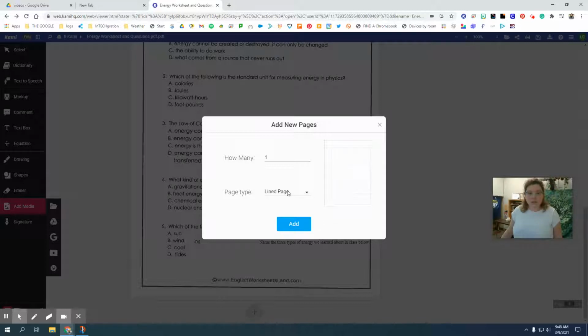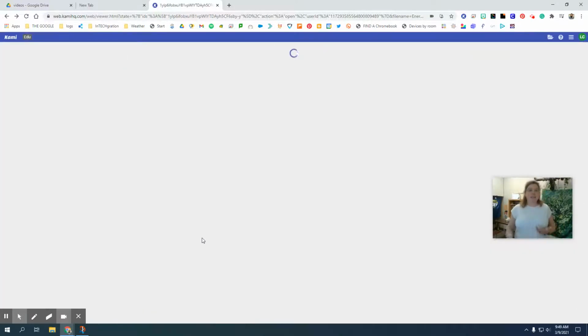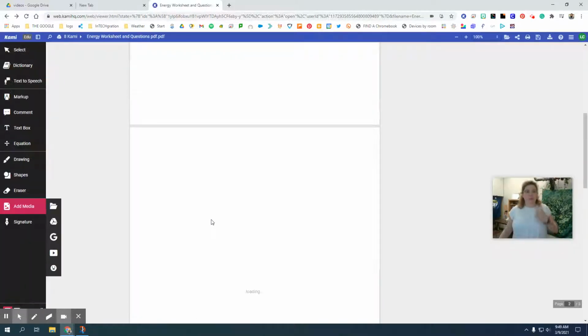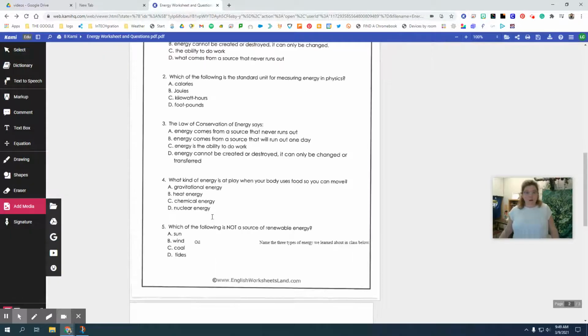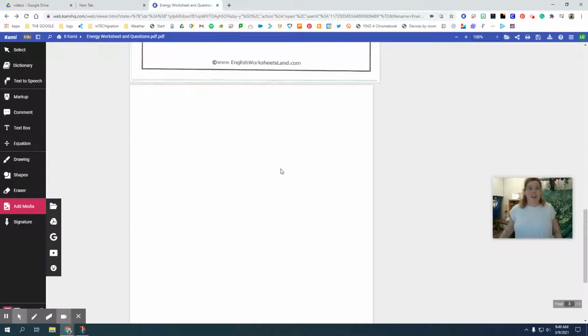There's lined pages for writing, there's grid pages for math, and there's even music sheets. So if you're a music teacher and you want to add some music, I'm just going to add a blank page for now. I'm going to add it at the bottom. And what I can do is add any media I already have from my Google Drive, or, here we go, there it is, or I can add other stuff. So let's see. I can add from my computer, which is your Google Drive.